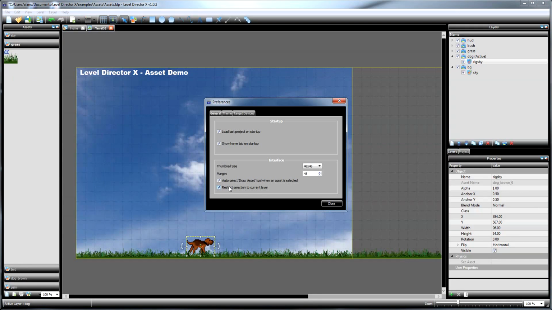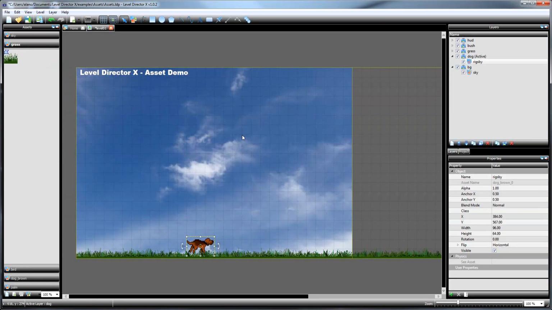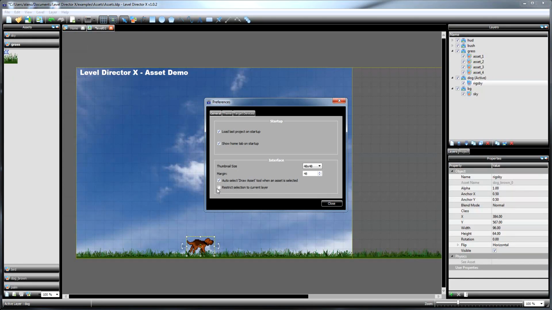And obviously if you uncheck that, it means you can select any object on any layer, which might be useful for some people, but on some big levels sometimes that can get in the way, because as objects overlap each other, you might want to select an object, but if there's another object in front, you're obviously going to select the object in front. So just be mindful of that, which is why generally this is preferred.